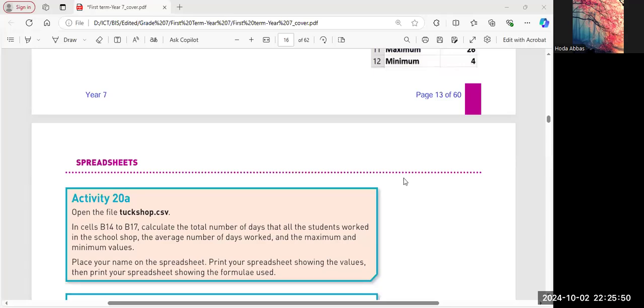Activity 20A: open the file tuckshop, in cells B14 to B17. You are asked to calculate the total number of days that all the students worked in the school shop, the average number of days, and the maximum and minimum values. Place your name on the spreadsheet, and print your spreadsheet showing the values.